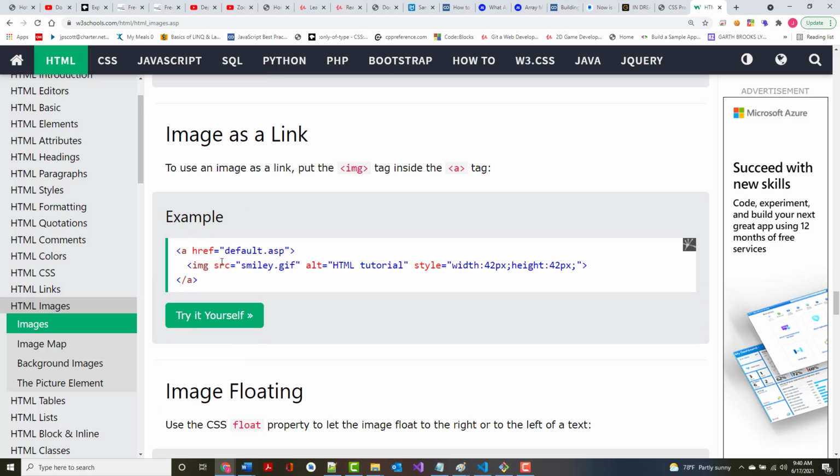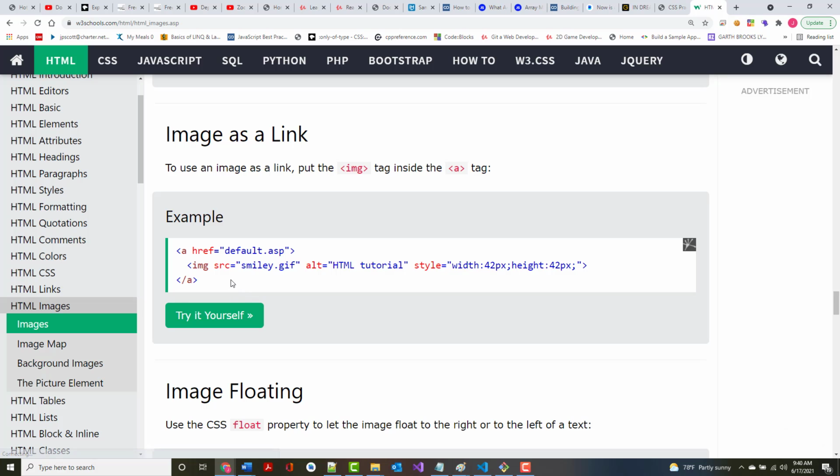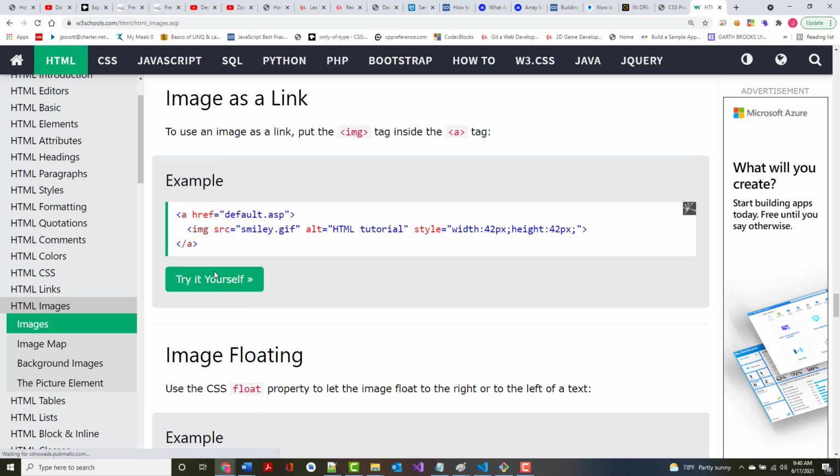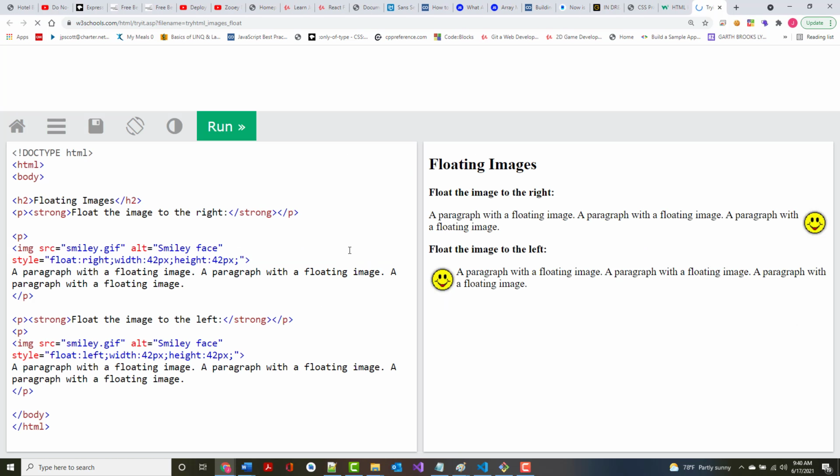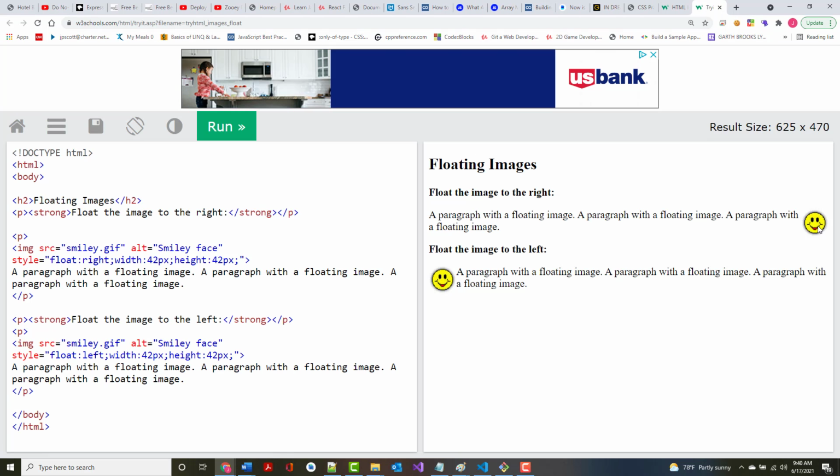I've shown you how to take an image and make it a link. Let's talk a little bit here about floating, because it's probably just about time to get into talking about floats. Use the CSS float property to let the image float to the right or the left of the text. So you look at this. Here's the image.